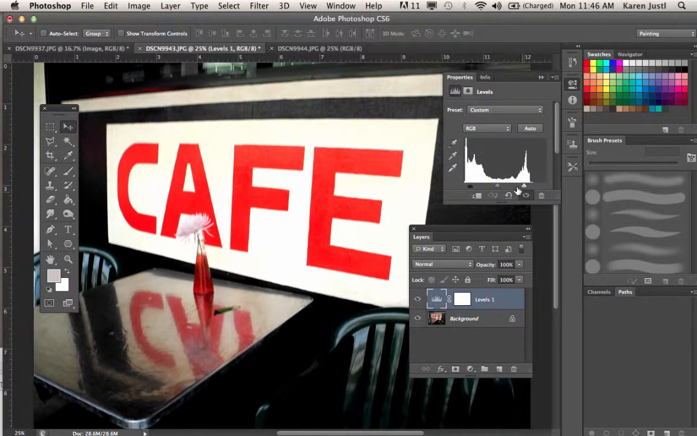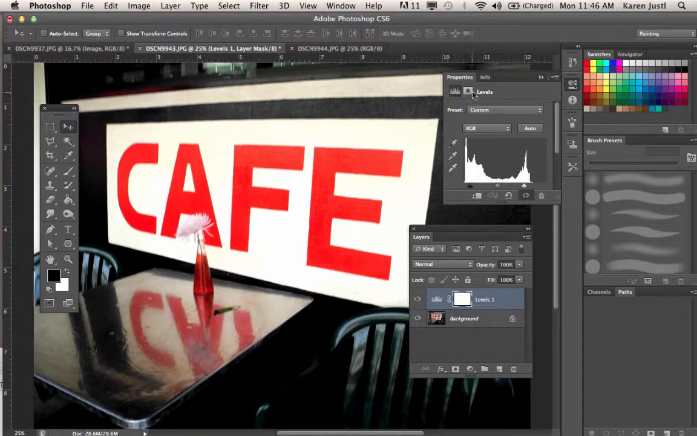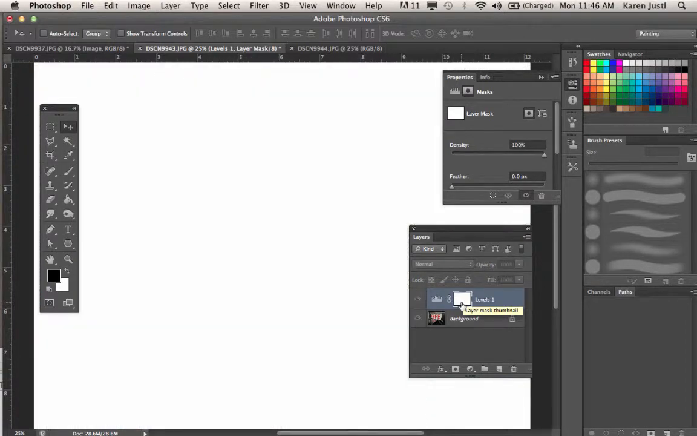The properties for the adjustment for levels, or if I click on the white rectangle, that is the layer mask for the levels adjustment. Now, the layer mask can be accessed through either way by clicking. Okay. I'm going to press Option while I click on the layer mask thumbnail, and you can see that I've got a full white layer. This is a layer mask, and the mask is completely white. White in Photoshop masking means reveal.